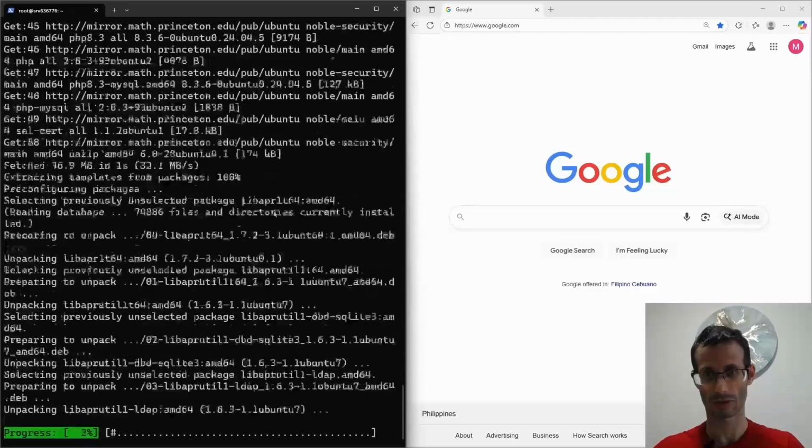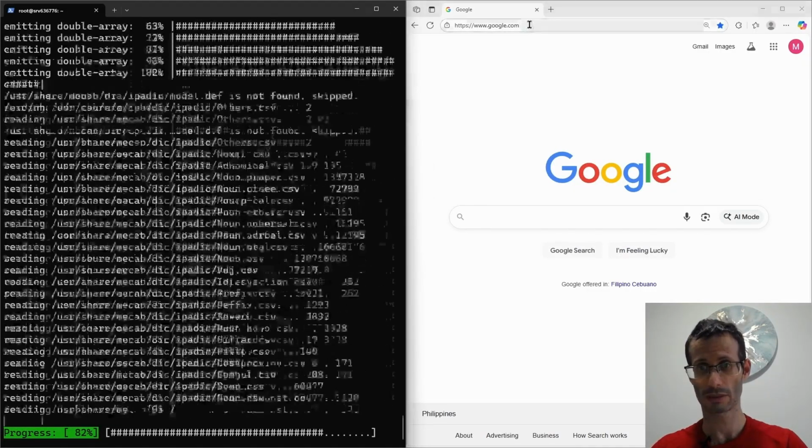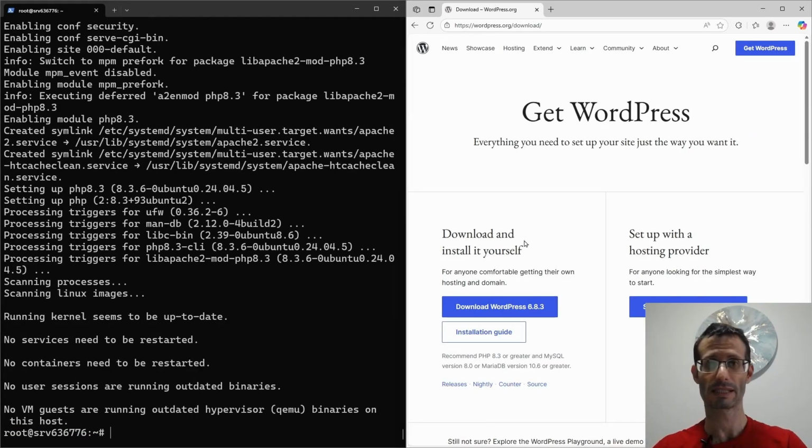Won't take too long. So while this is being installed, let's go to wordpress.org. And here I'm going to choose Get WordPress from the top right. And here we can see this big blue button that says Download WordPress. And at the time of this recording, the latest version is 6.8. So this is what we're going to download.